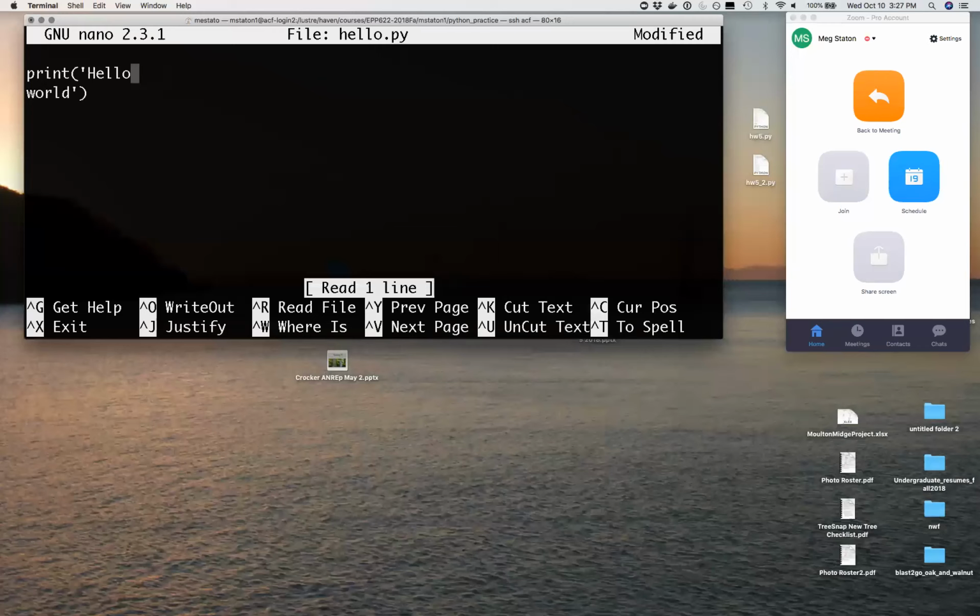It's saying don't interpret the new line as the end of a statement. Interpret it as a character. So I think this will actually work as well.